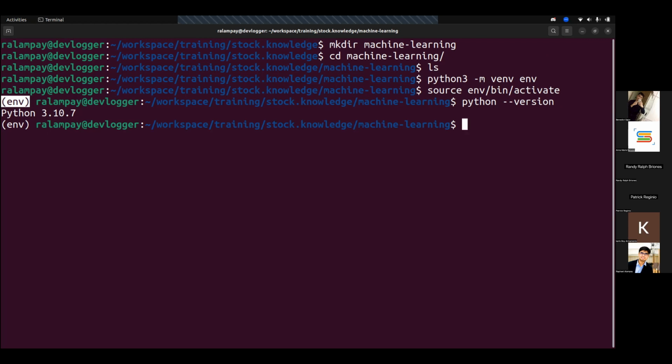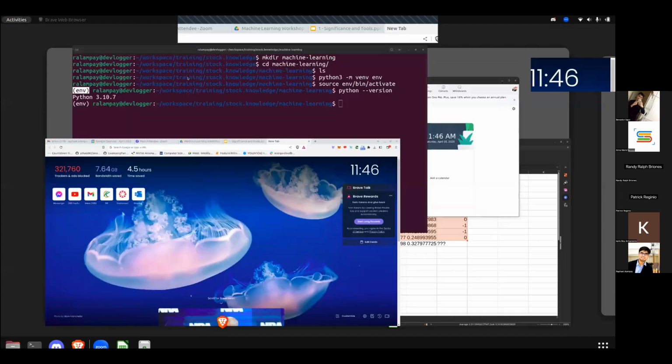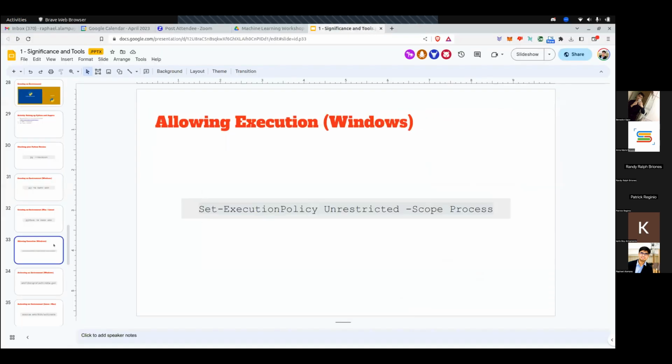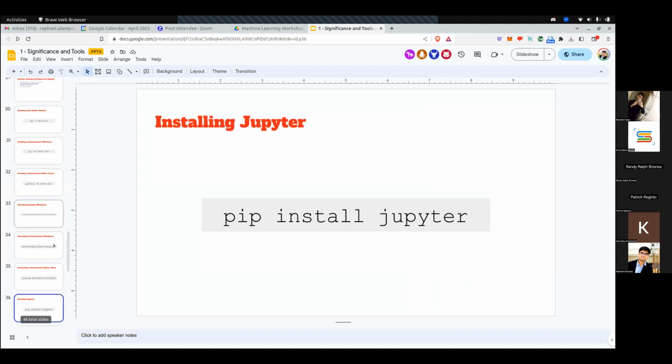Now that I have that, we're all on the same page. We'll now move to installing third-party dependencies. Okay? Now, what are third-party dependencies? These are Python modules or libraries, similar to DLL files for Windows, that add more functionality to our Python environment.